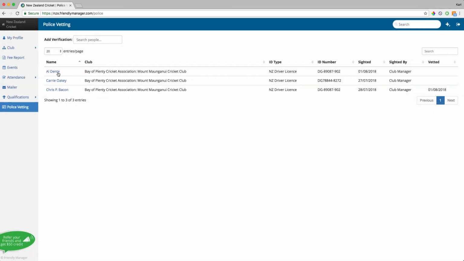You'll now see Al Dente is in the list and has been waiting to be vetted. Please, when verifying your members, please ensure that you check at least one photo ID and preferably the New Zealand driver's license. That completes the police vetting. We're now going to move on to the qualifications reporting section of the software.